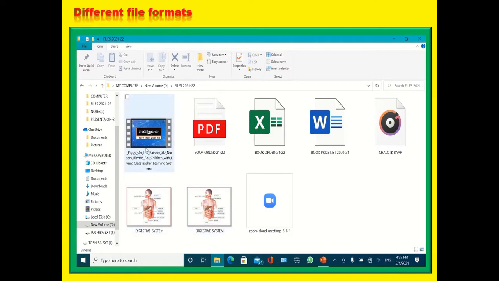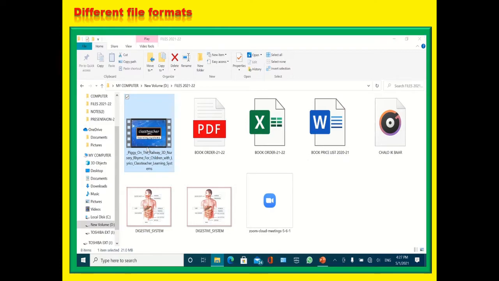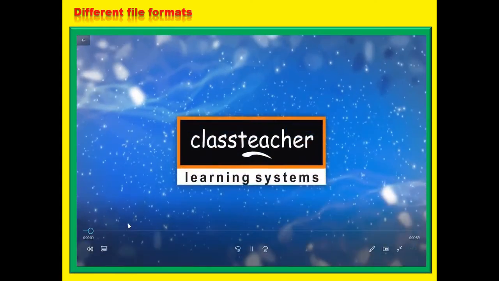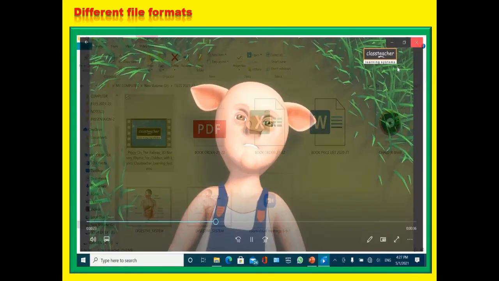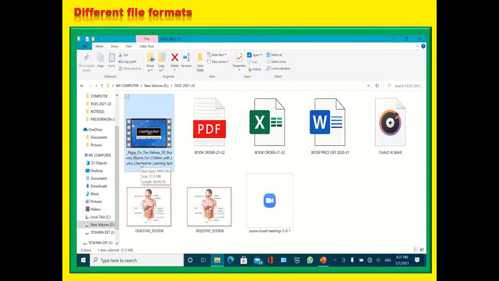Now we'll see the first one. You see it is a video. I will open it and show you. See, it's a rhyme and it's a video file. Now we will see what the format of this file is. When you check the name of the file, it is written Piggy on the Railway, but you cannot see the format because formats are always added as an extension to the name. This will be there at the end of the name, but most of the time you will not be able to see that.